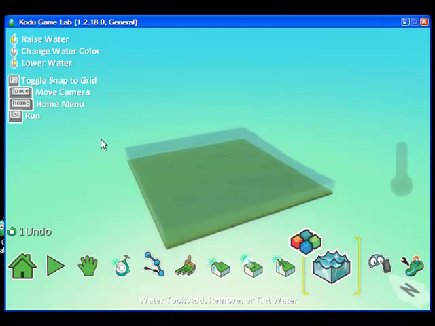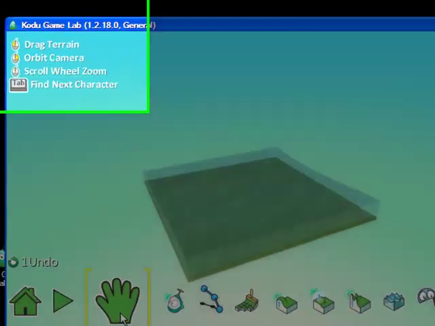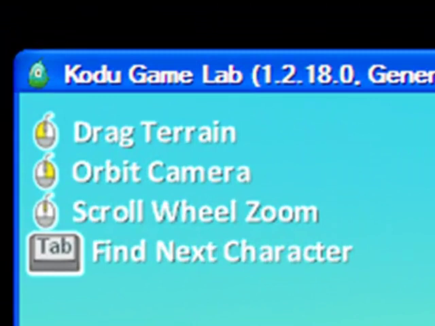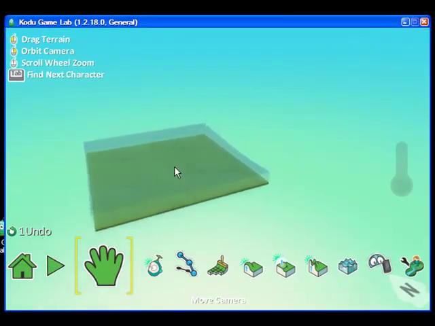Now I'm going to show you how you can change the views of the gaming environments you're creating. So we're going to go back to the move camera or the hand, and notice in the upper left hand corner now it tells you how to drag the terrain, orbit with the camera, scroll the wheel on the mouse to zoom in and zoom out, as well as tab through to find your characters. So now that I have move camera selected, I can go to my terrain and I can drag it.